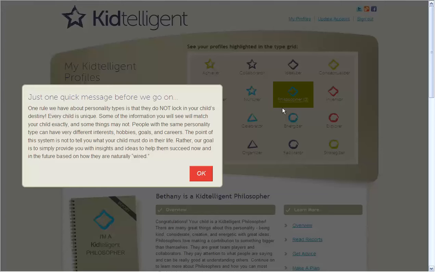All we're really saying is this is highlighting how your child or your student is naturally wired, some of their natural preferences that they have. But what they choose to do with that is all up to them, and how they use their special, unique skills and talents moving forward. So this is just a quick reminder that we're not trying to pigeonhole anybody.